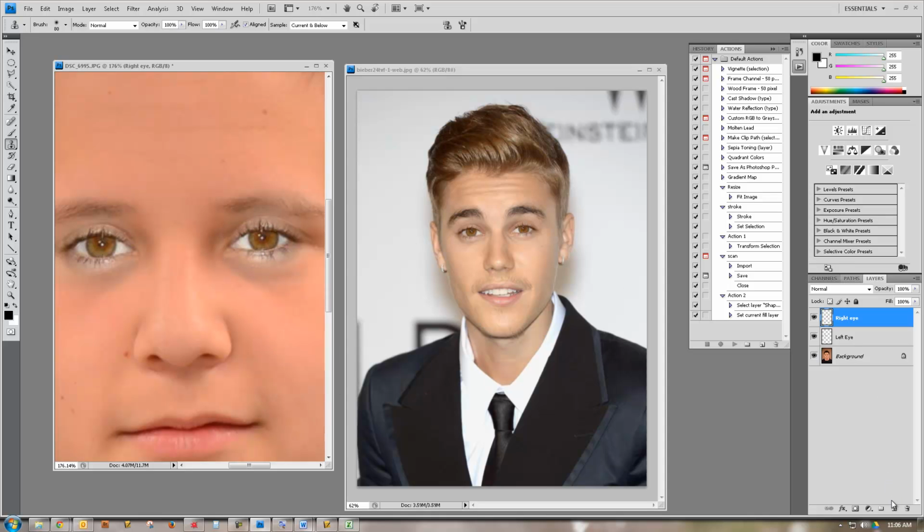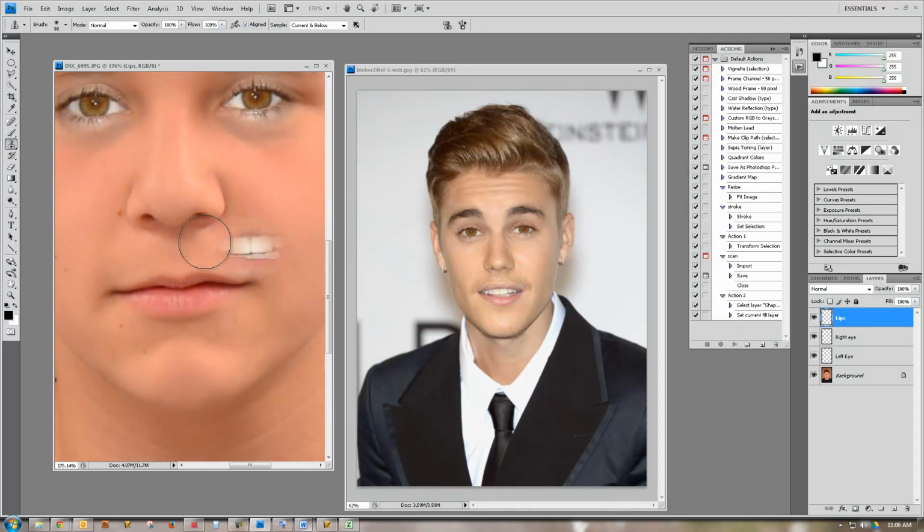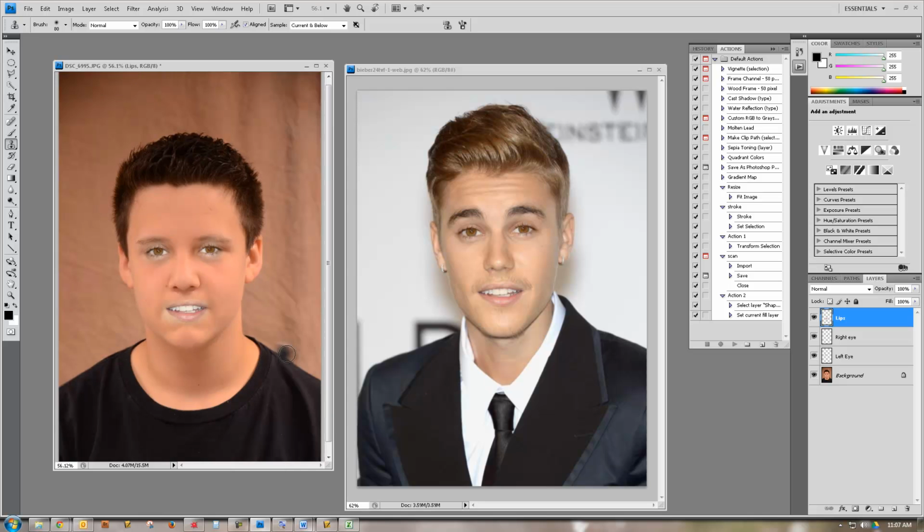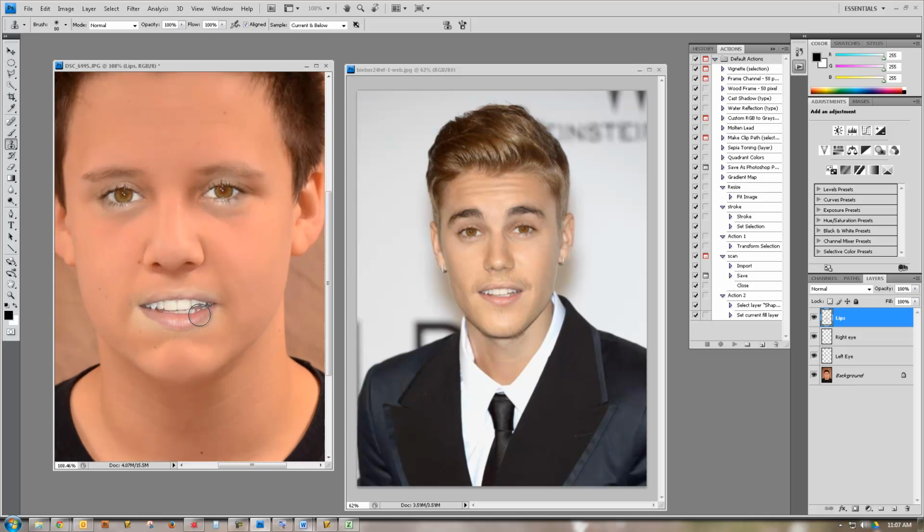Let's make another new layer. Double click on it. Call it lips. Come in here. Click right in the middle of the mouth. Come over here to our photo of Jackson. Let's try to line this up. Maybe right about there. Let's try that. Oh my goodness. This is not looking very good.